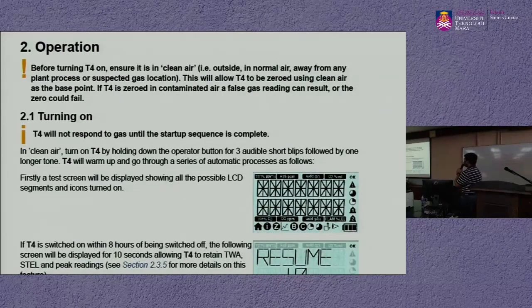Okay, and then next is in terms of operation. Before turning on the T4, ensure it is clean air, meaning that you are outside and away from any plant process or suspected gas locations. This will allow T4 to be zeroed using clean air as the base point. If T4 is zeroed in contaminated air, a false gas reading can result or zero could fail.